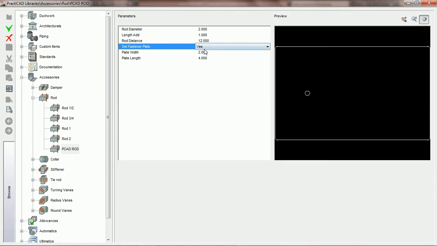The last 3 parameters we have currently are the parameters for the fastener plates. Currently, PractiCAD does not show fastener plates on the drawing. However, these properties were made to be reportable from PractiCAD. You've got 3 properties here currently. Set fastener plate, yes or no. If you say yes or no, it is not going to put a fastener plate on the drawing, but you could have a report that states that our rod does have a fastener plate, so they've added the parameter here. You'll also get the width and length of that plate.